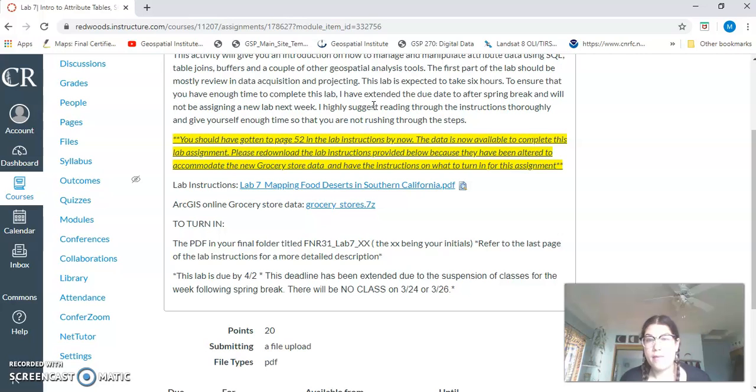So from there, you're going to be downloading the grocery stores layer link here from Canvas, rather than getting it from ArcGIS Online. I've also updated the lab instructions to accommodate for that new data layer. And so it just kind of changes up the instructions a little bit, but not too much. And then I've also included what you will need to be turning in for this lab assignment, which is also on the last page of the new lab instructions, okay?